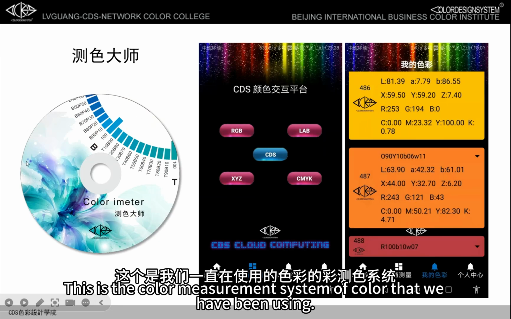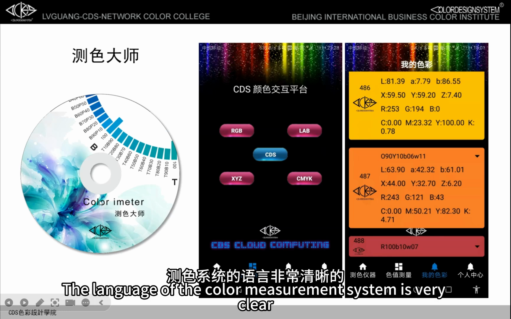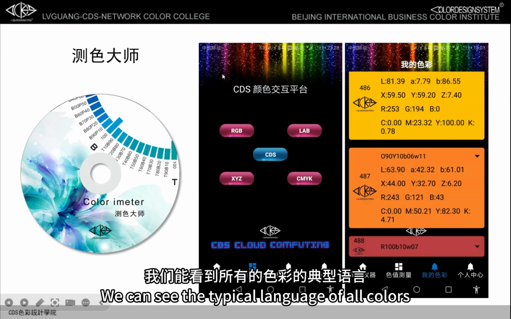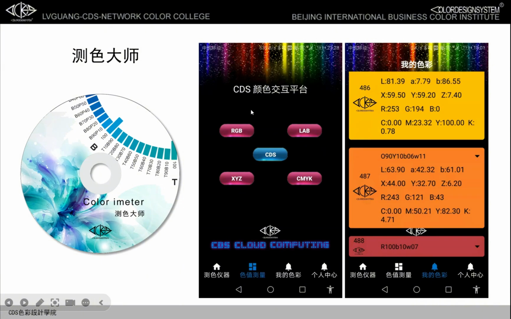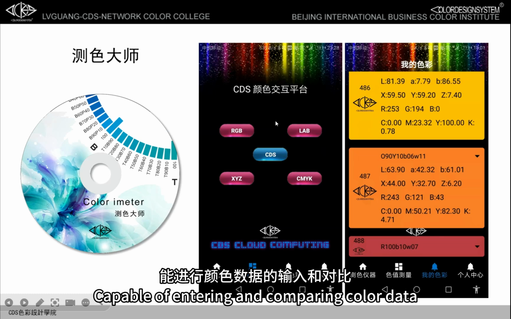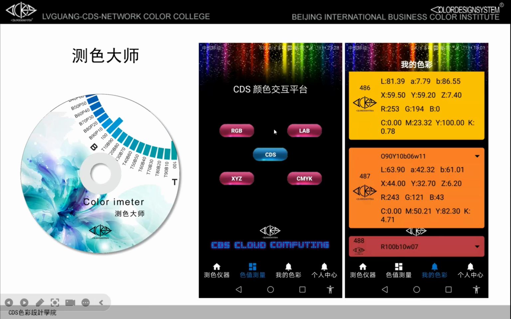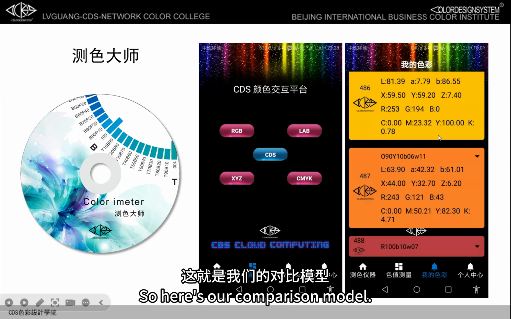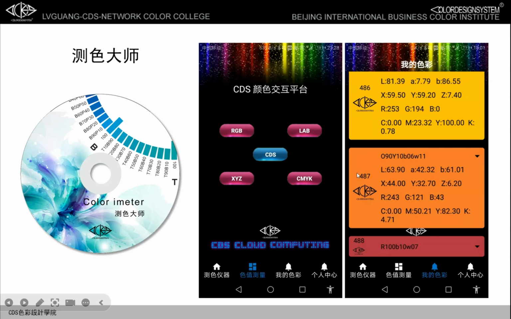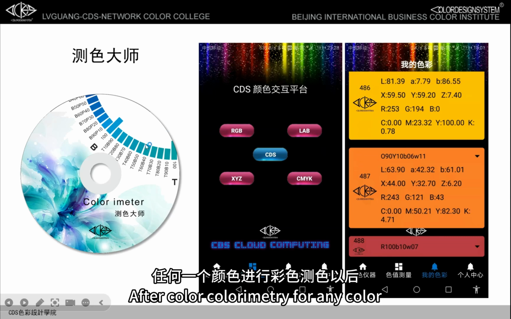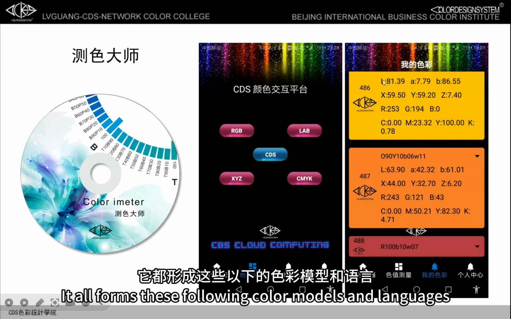This is the color measurement system of color that we have been using. The language of the color measurement system is very clear. We can see the typical language of all colors. Capable of entering and comparing color data. So here's our comparison model. After colorimetry for any color, it all forms these following color models and languages.